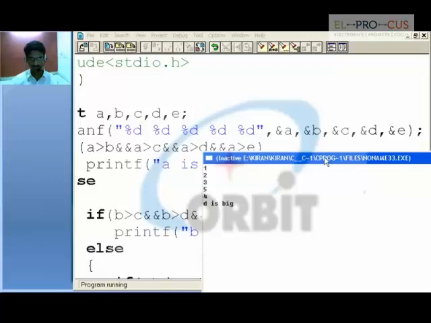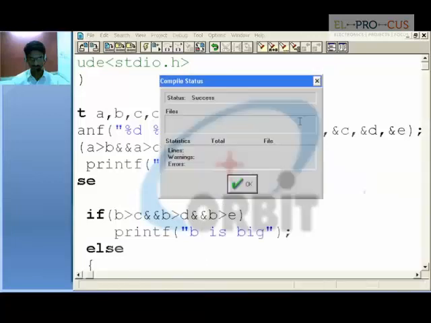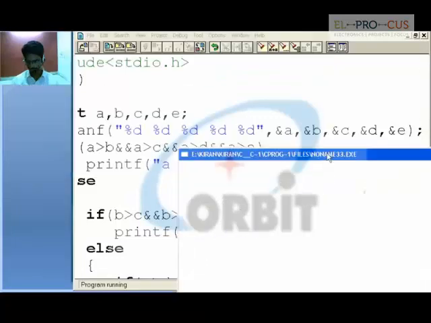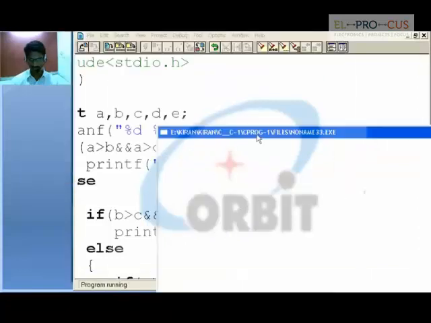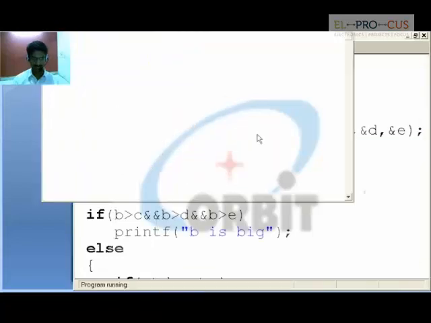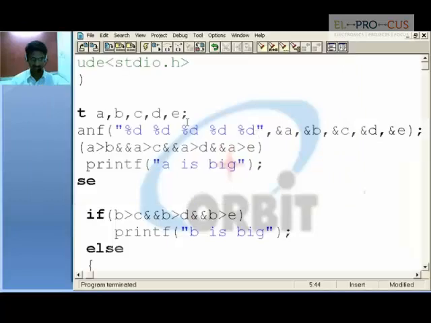The values be 1, 2, 5, 3 and 4. C is big. Again the values be 1, 2, 5, 3 and 4. C is big. So likewise 5, 4, 3, 2 and 1. A is big. In this way we can get the biggest or even the smallest. If we change the symbol, we can get the smallest of each and every number.